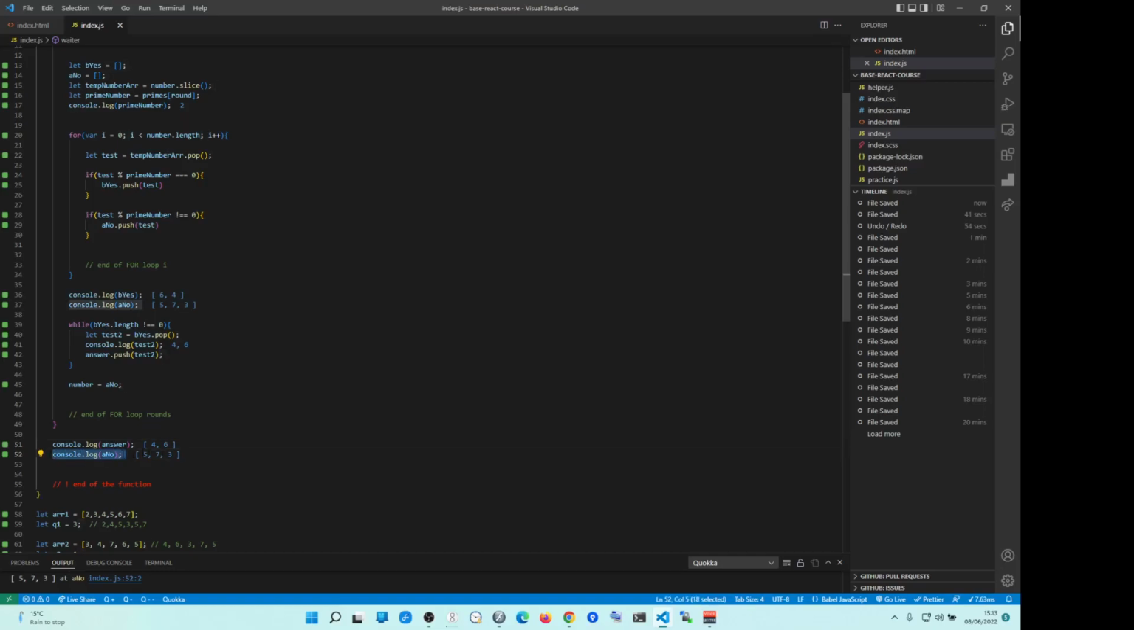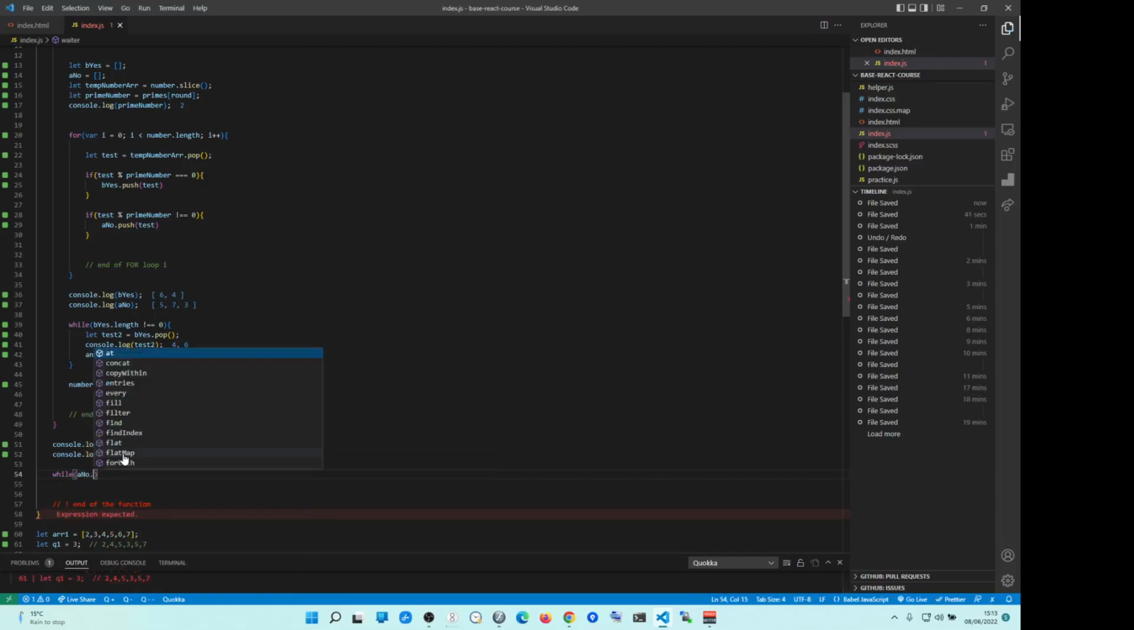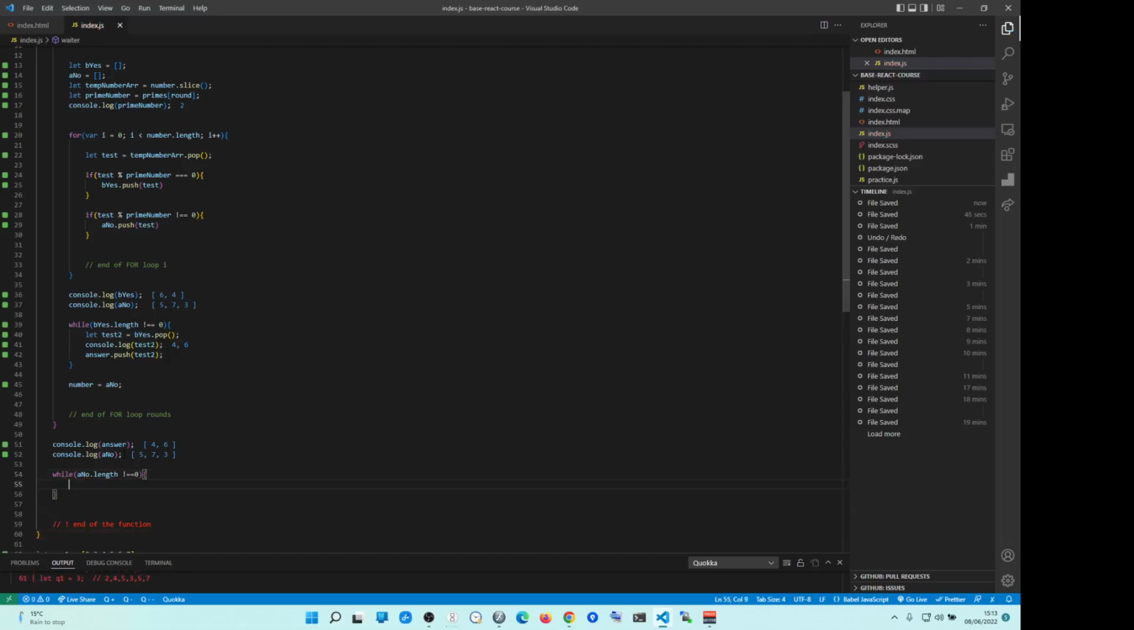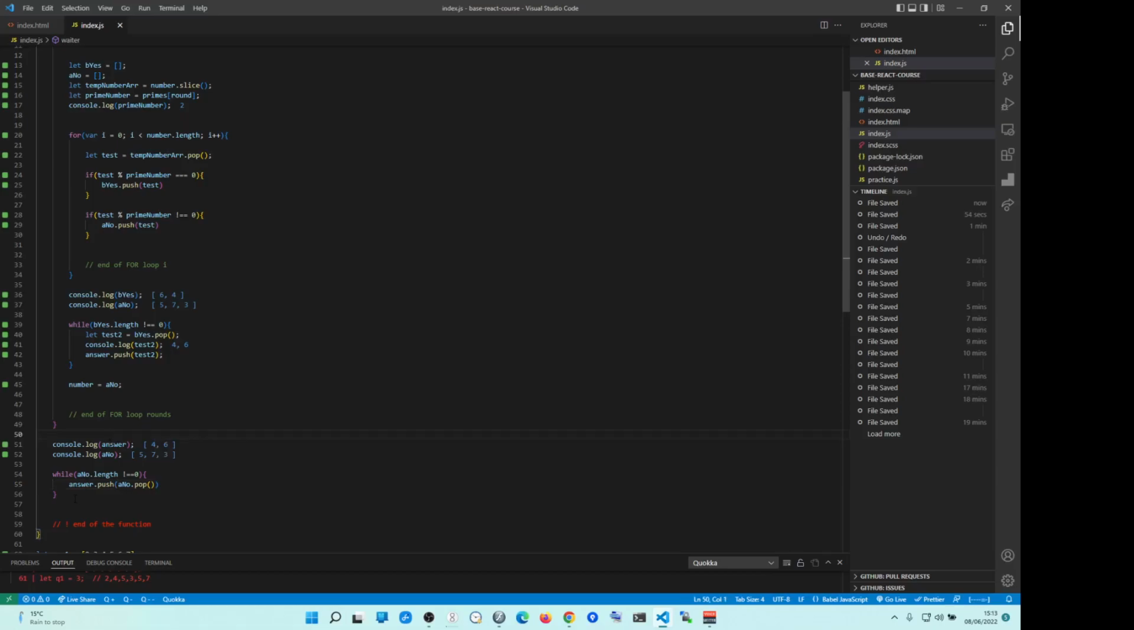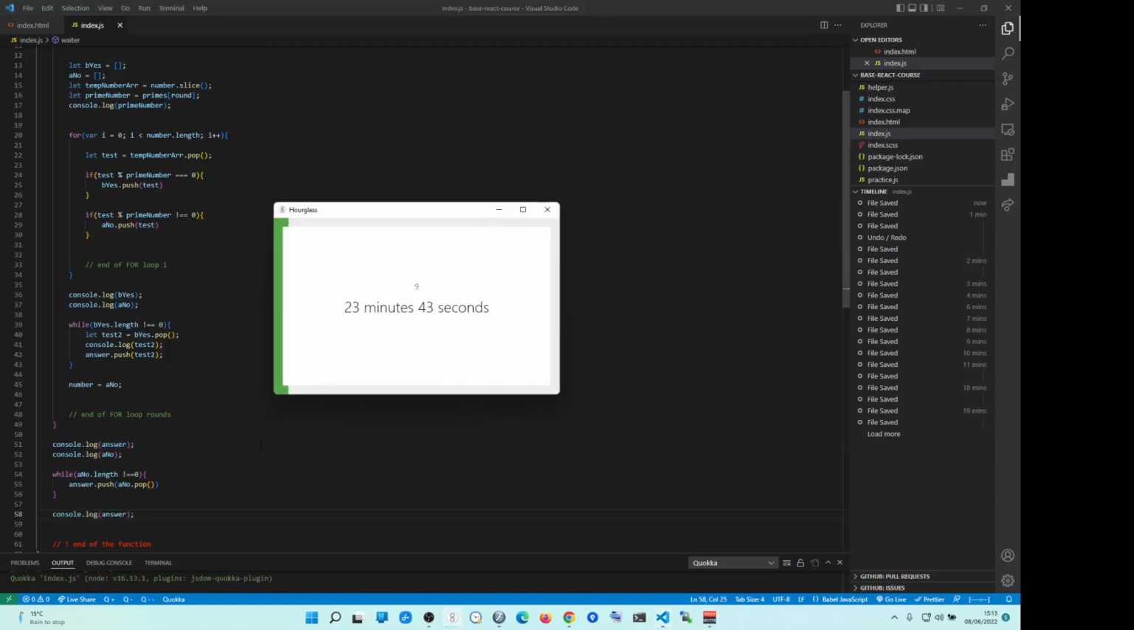So now we just need to go through a no and add it into our answers, right? So again, we do the while a no dot length does not equal to 0. We do answer dot push a no dot pop, and that's it. That's your solution basically. And now if we console log answers, we should have, whoops, wrong one.